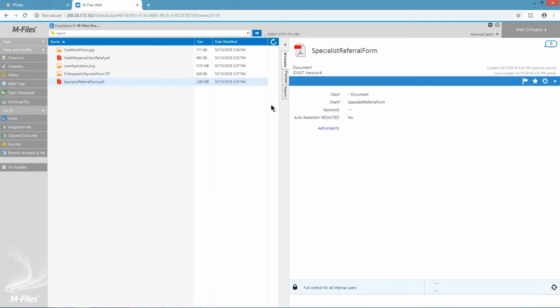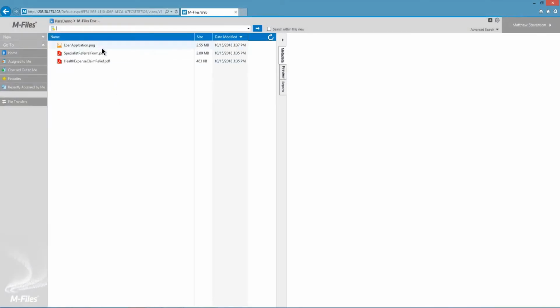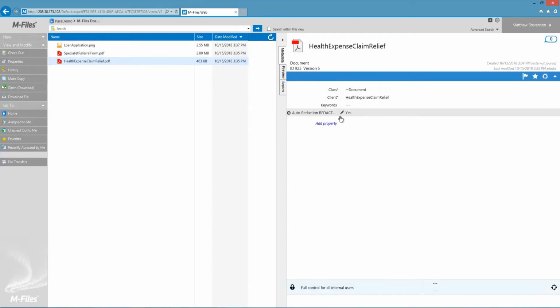So the documents that have been marked no for redaction, yes for redaction, will now be visible for the user that is not in the redaction group. If I take us to that user again and open up the documents, we should only see a few documents here. If I select the loan application, we're able to see it because there was no redaction needed. The referral form, also no redaction needed. And then the claim relief form, which was redacted, is now visible for this user.